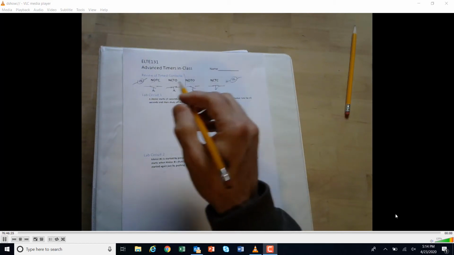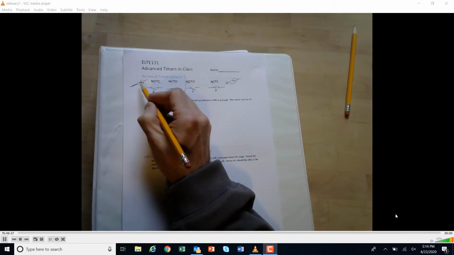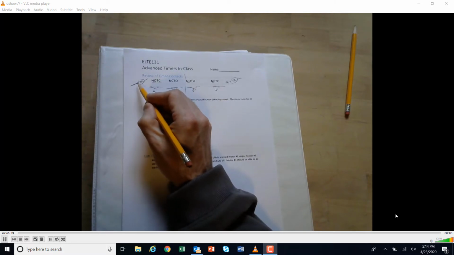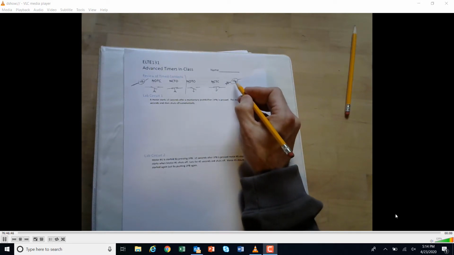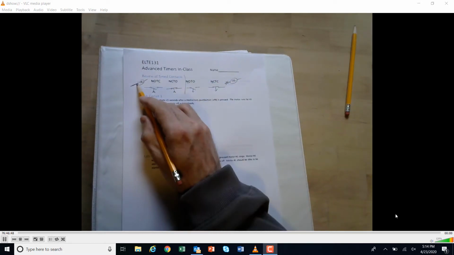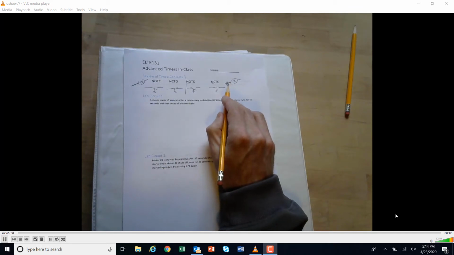So that's the big difference. On delay gets voltage and it times while I have voltage. This gets voltage and then you have to remove the voltage, and that's when it starts timing. Times on voltage, times on the removal of voltage.